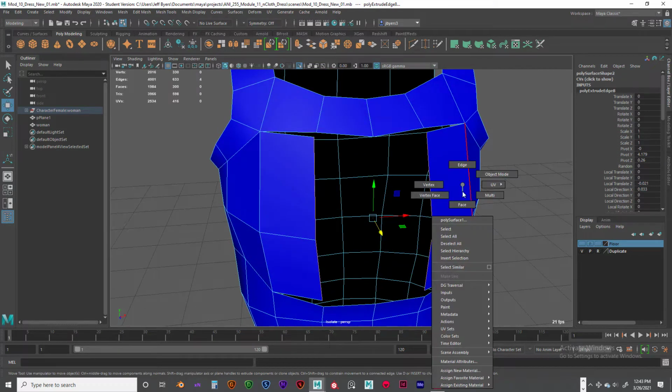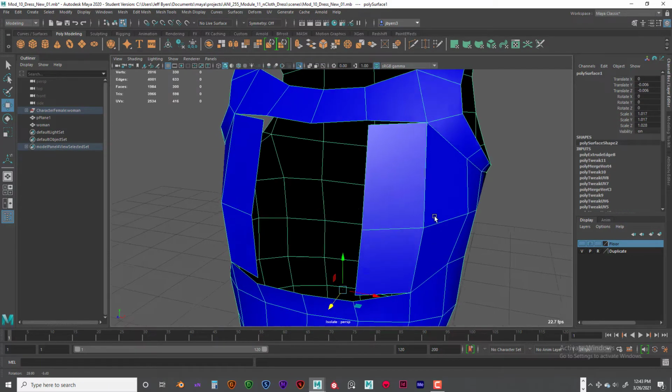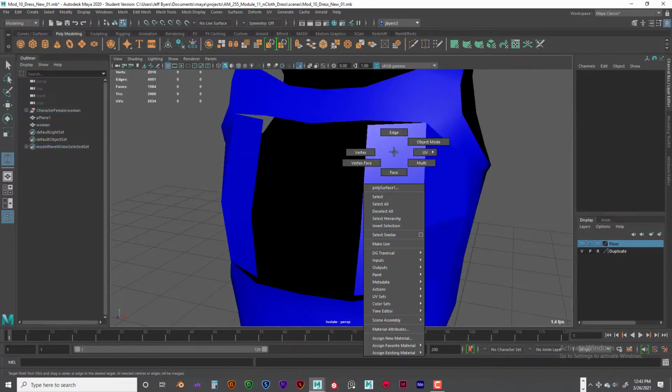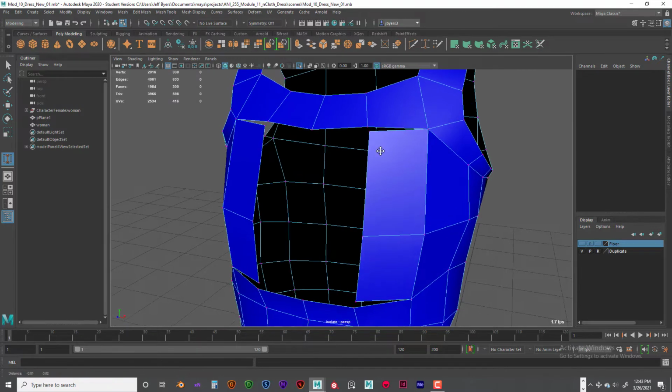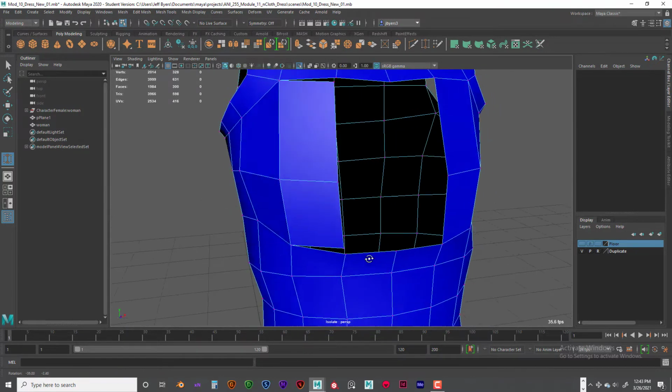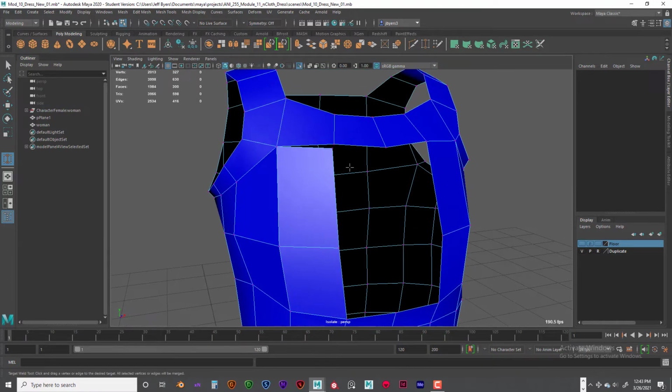Okay, so let's click off and go to selection mode. And we're going to hold the shift and right mouse button, go to target weld again, and right click over it and go to vertex. And let's weld these guys. Here we go. Pretty simple. Alright. Getting there.